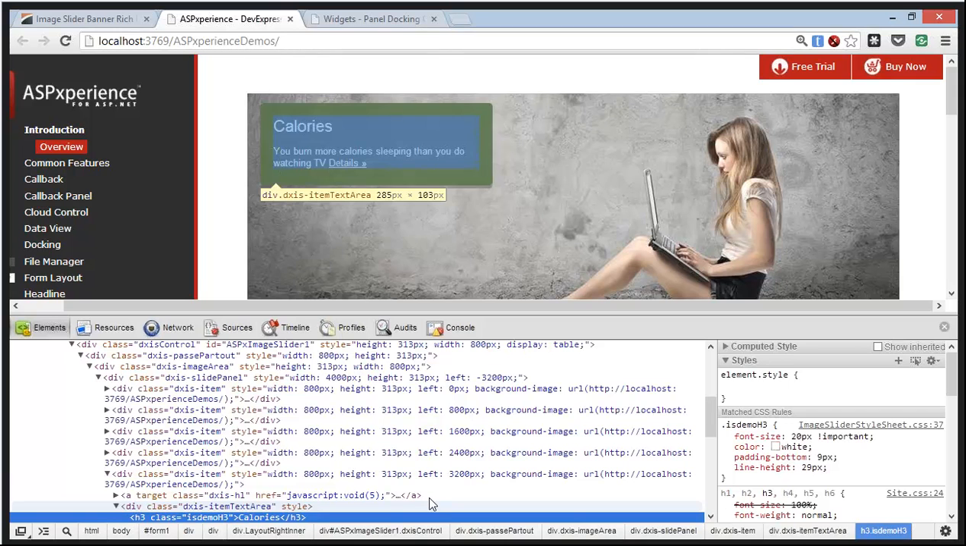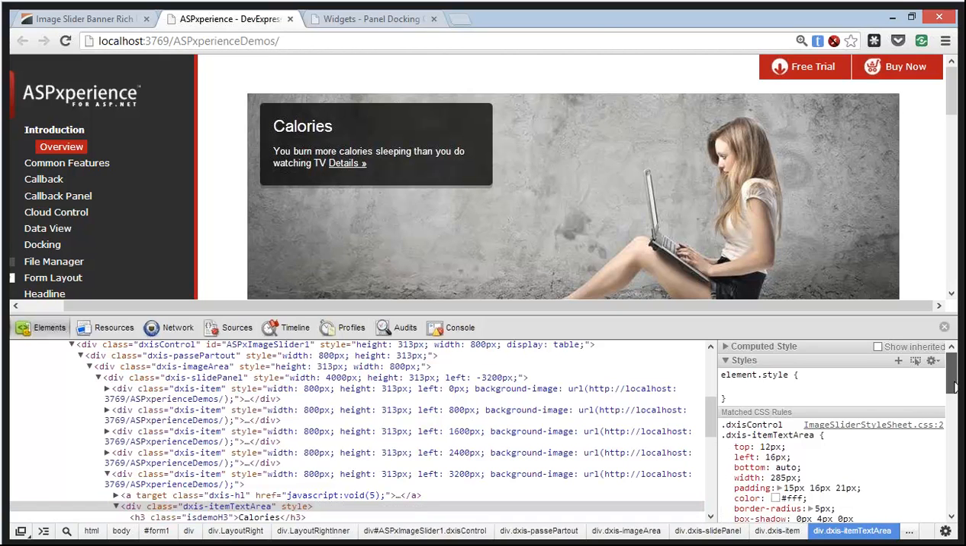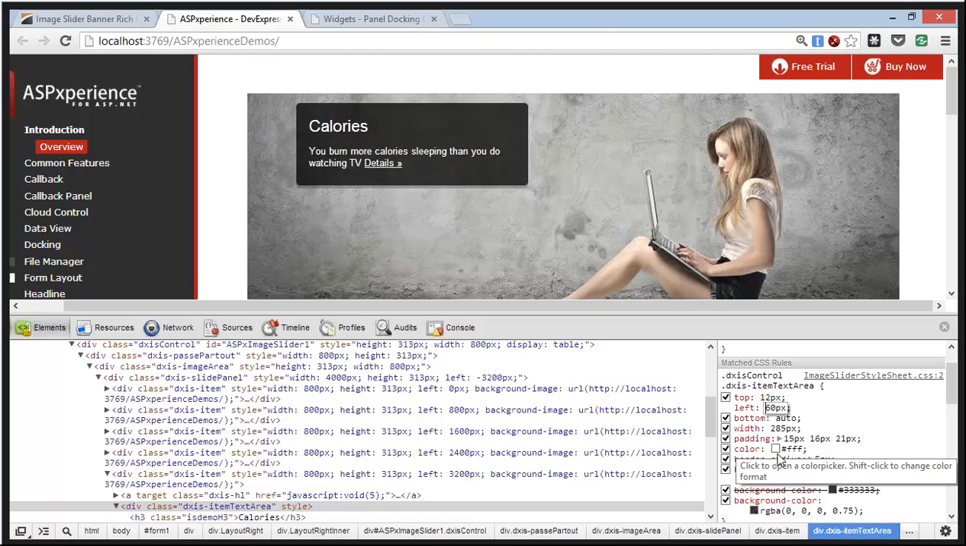Now, if I move over from there, I'll select this item, and I move over here, I can see the CSS rules for it. And what's great about a lot of these developer tools is I can even modify this in place. So if I want to see, like, hey, if I change this left property, what happens? If I change it from 16 to 60, whoa, look at that. That thing is moving over.